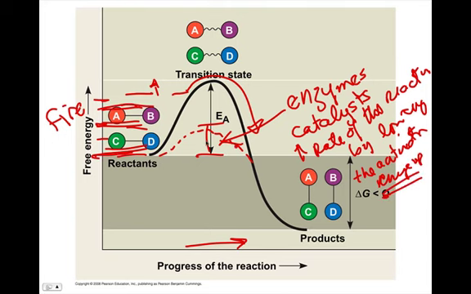So that's a key concept there, is that you can burn glucose in a fire. This is how it's done. You can burn glucose in your body. This is how it's done. So two different things. Notice that this doesn't change.